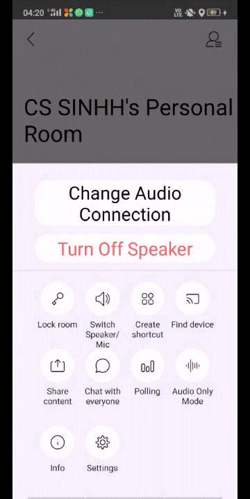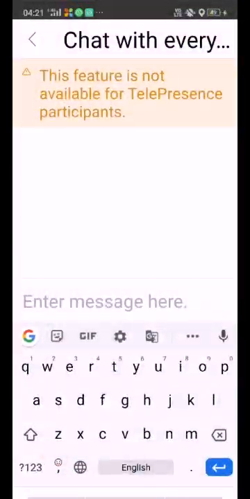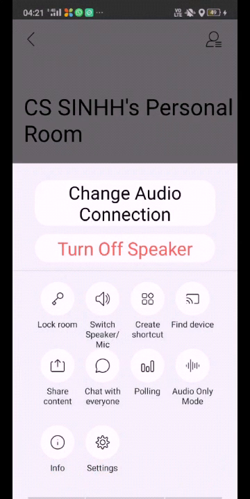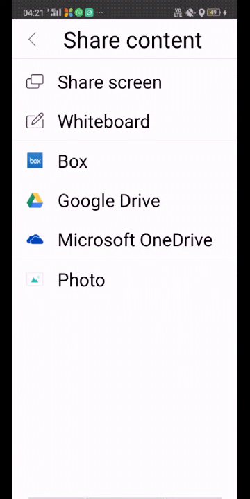Similarly, go on these three dots. Here you can also go for polling by the candidates who are attending the meetings. You can go for chat with everyone, the message which you want to flash to everyone. Similarly, from there we can share the contents also, like share the previous photos. We can share the content from Google Drive also. Means everything we can share from here.